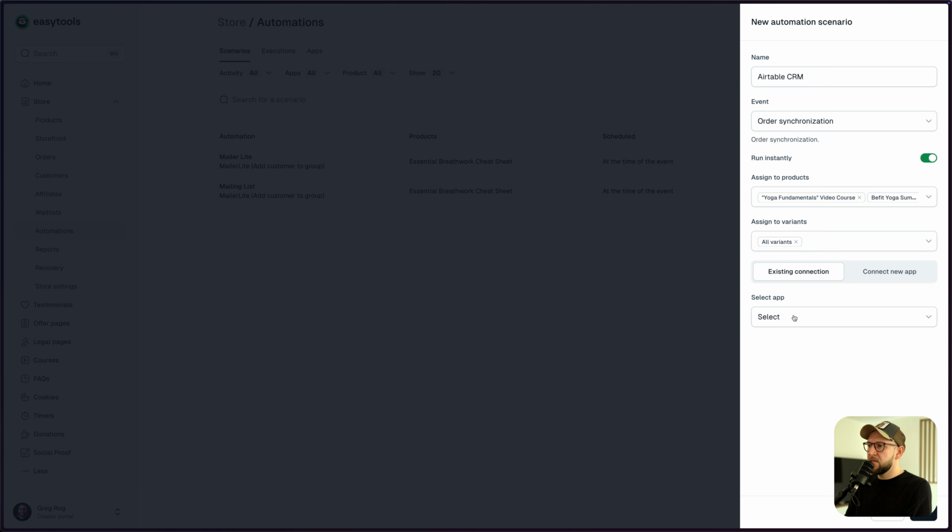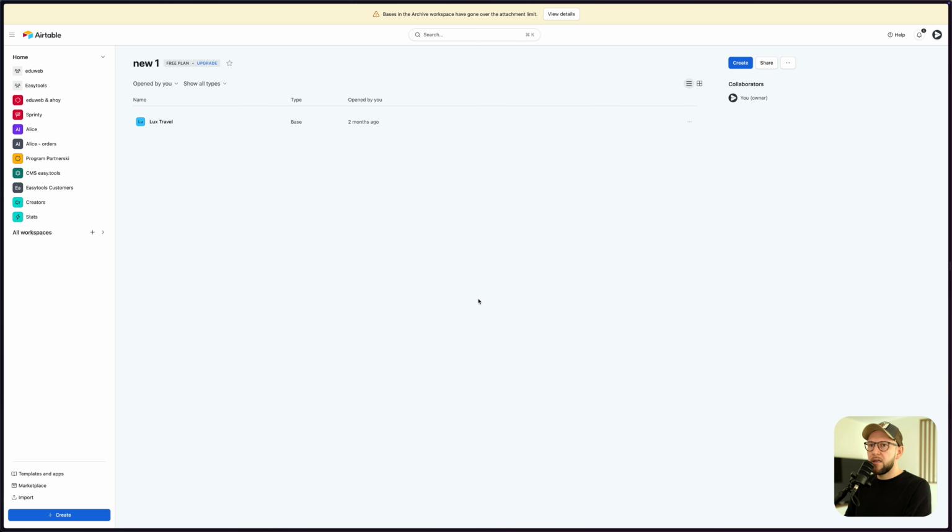And I have the existing connection ready because I've connected Airtable. So let's select Airtable here. And we need to select the connection and also the action to synchronize data. But first, we need our Airtable account set up so that we have here the sample database from Easytools. And this you can get from our docs.